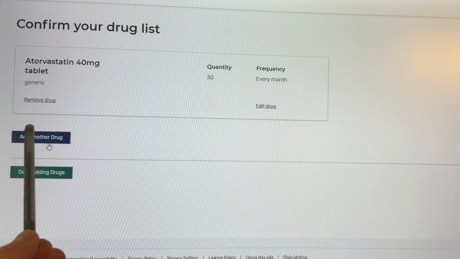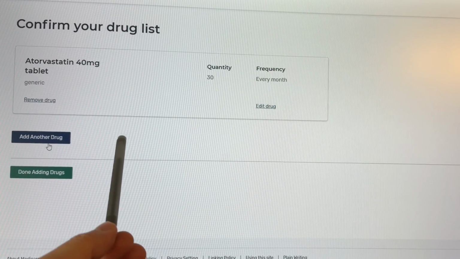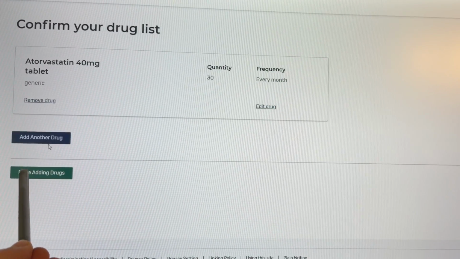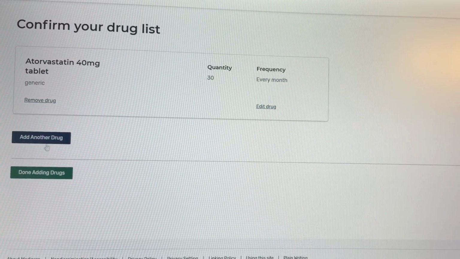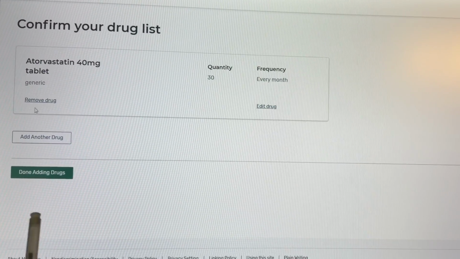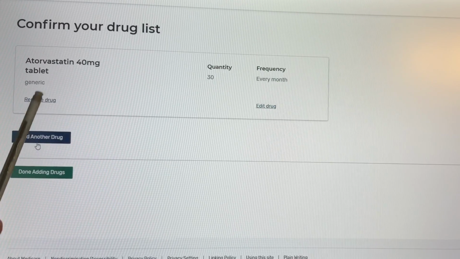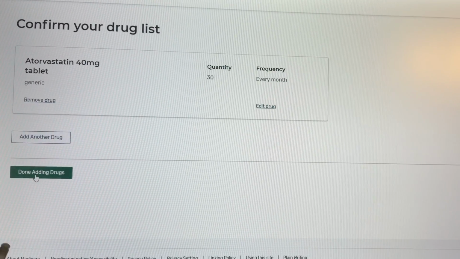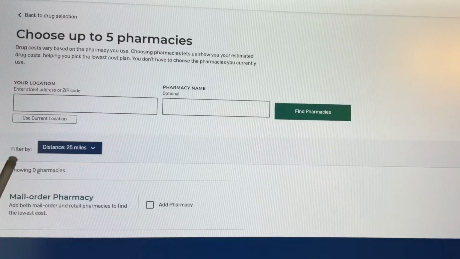It is important that you add exactly how you take those because it can affect the drug plan pricing and the plans that pull up. So once you're done, you'll come back here, add another drug, add it till you have your full drug list complete. Go to Done Adding Drugs.